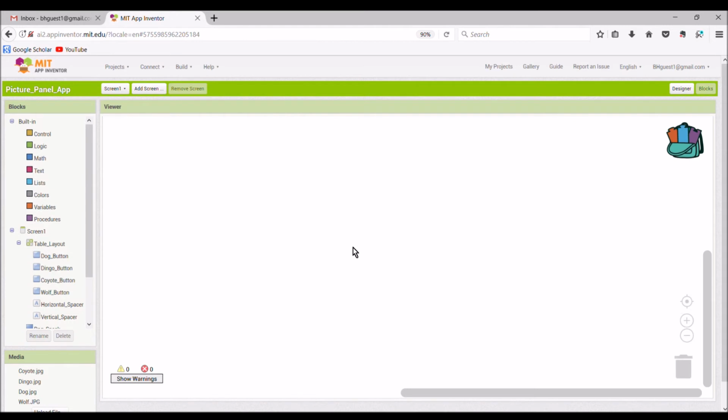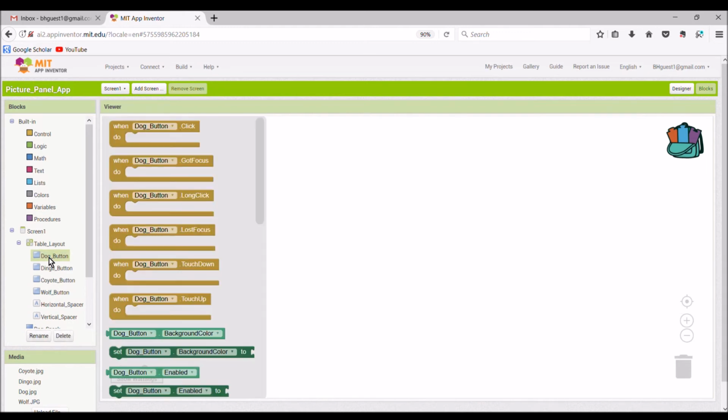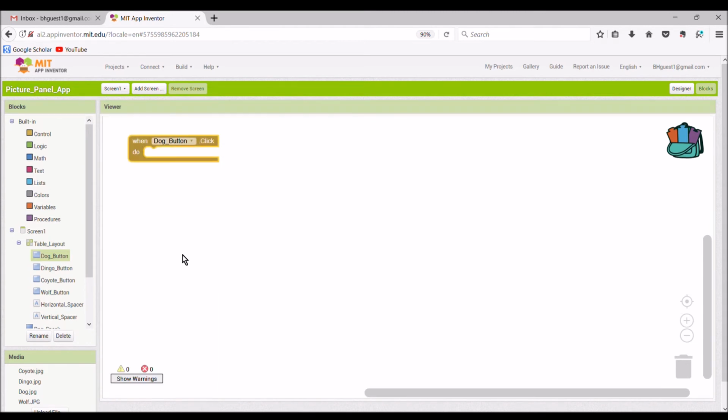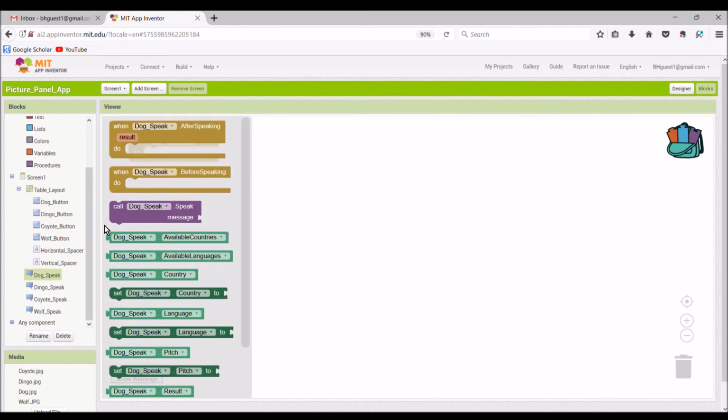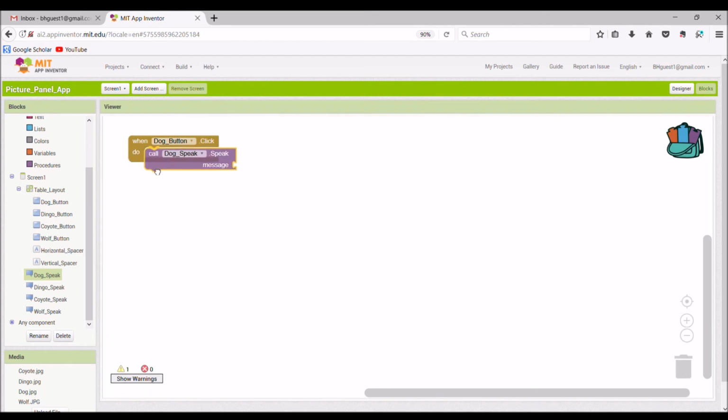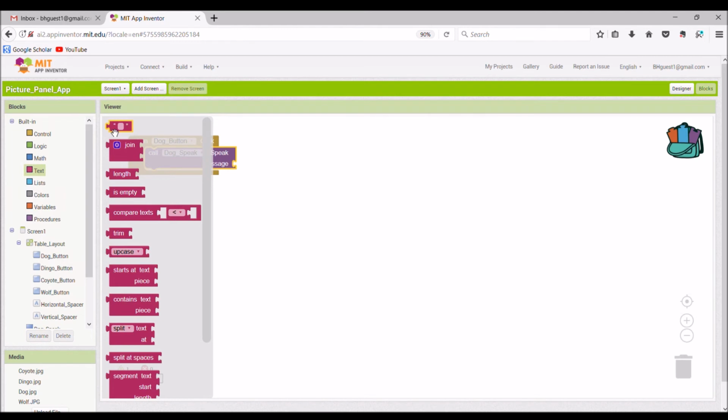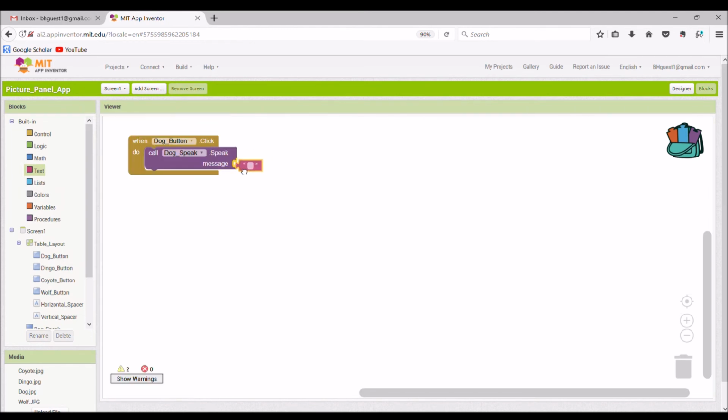The programming for this app is going to look familiar because it is the same thing we did for the question answer app in lesson 1. For our first button, we will get a when, click, do event handler. We'll find the text-to-speech that goes with that button. We'll get a call, speak, procedure call. Then we will go to text, get a text string, plug that in.